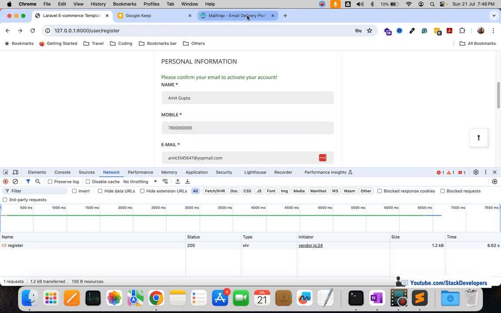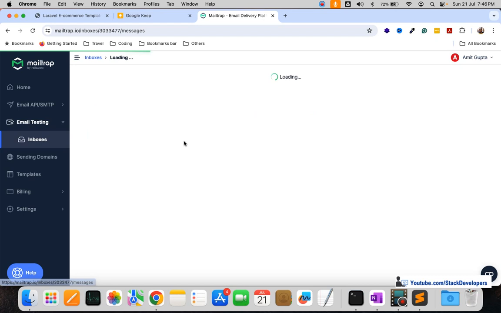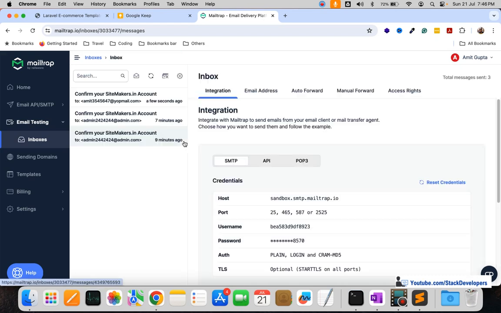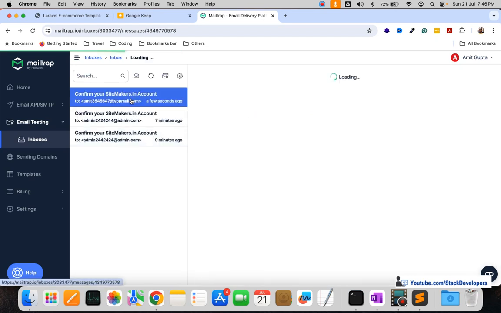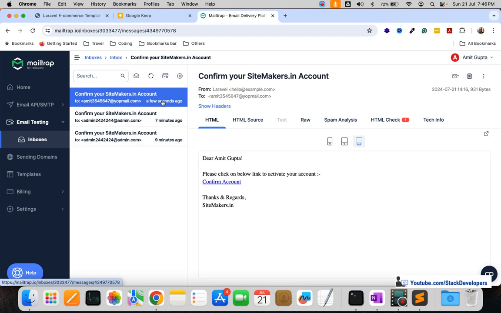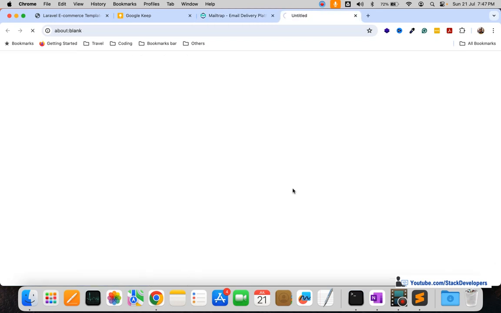So this has been done this time. Please confirm your email to activate your account. So the email must come here. We will click on inbox and we can see the email has come. Confirm your sidemakers.in account, and here you can see, please click on the below link to activate your account. We are going to click on this confirm account link.